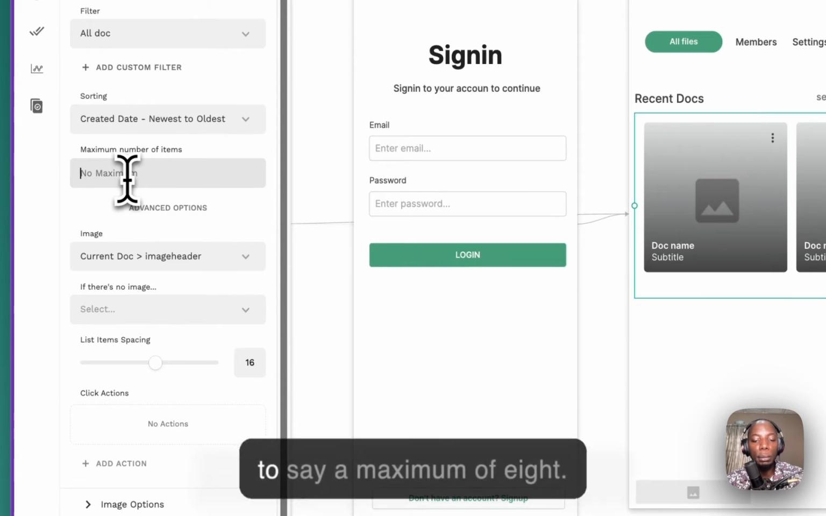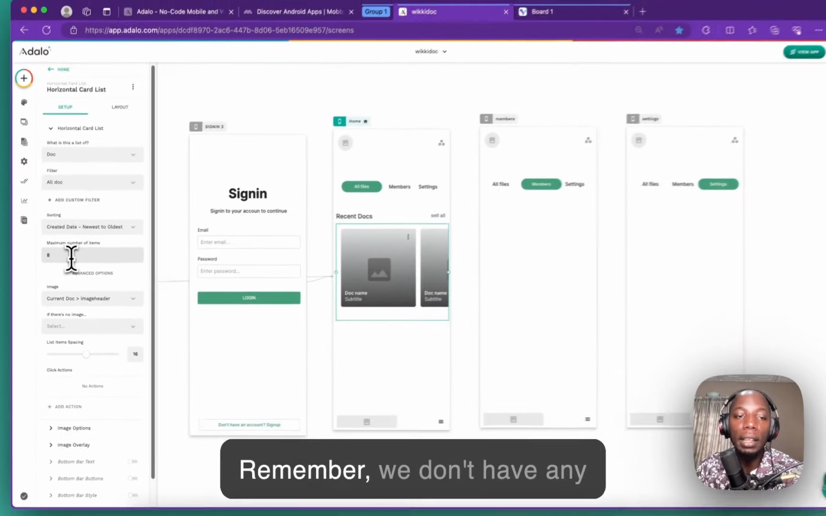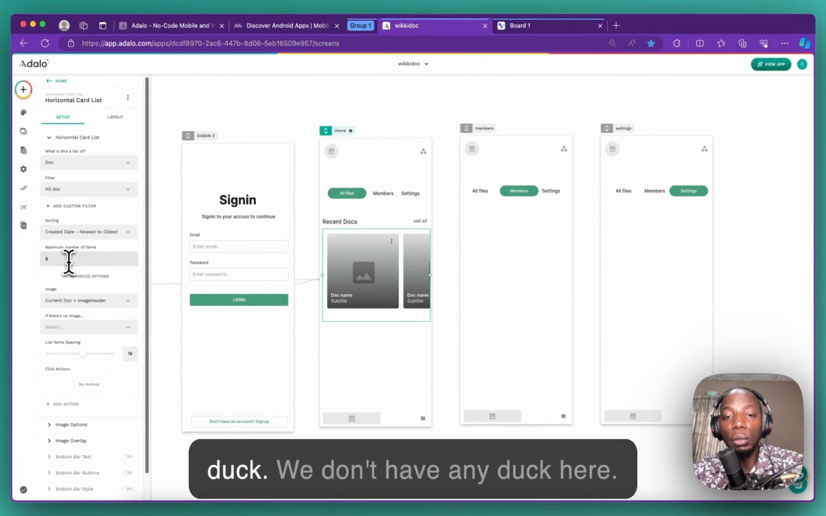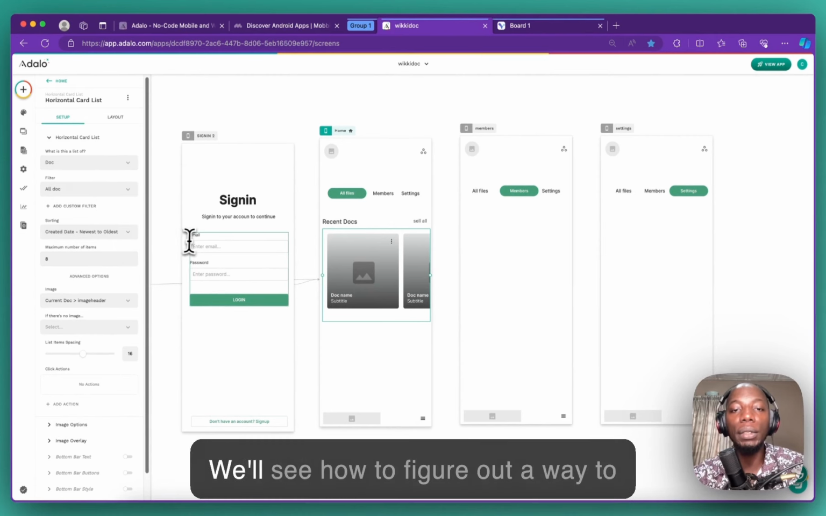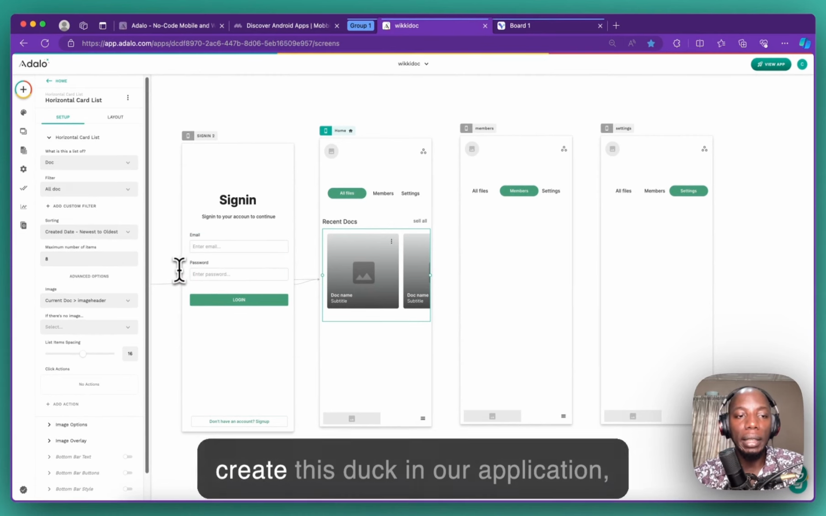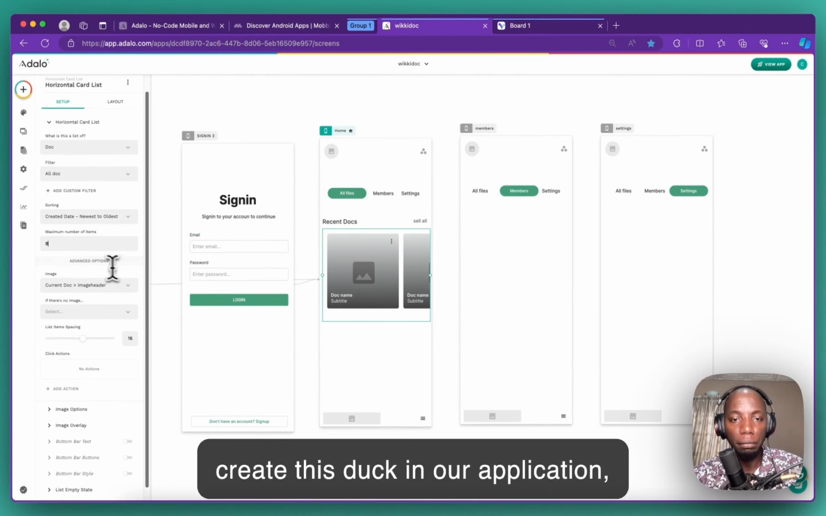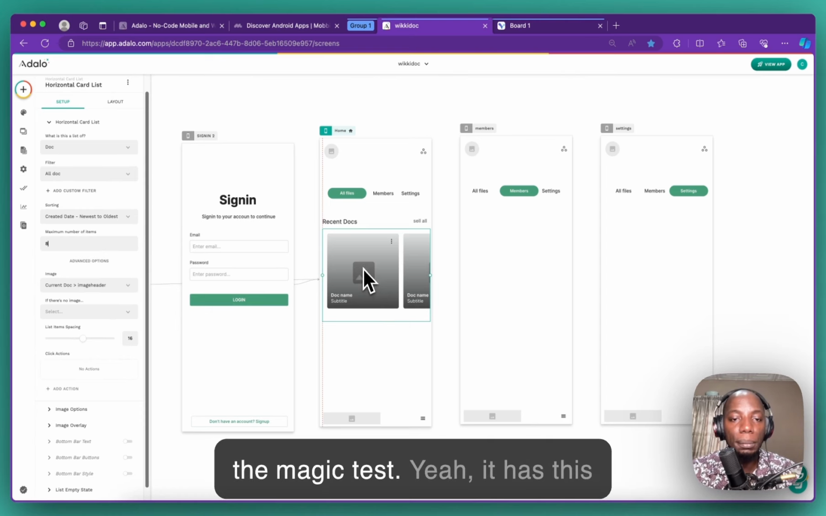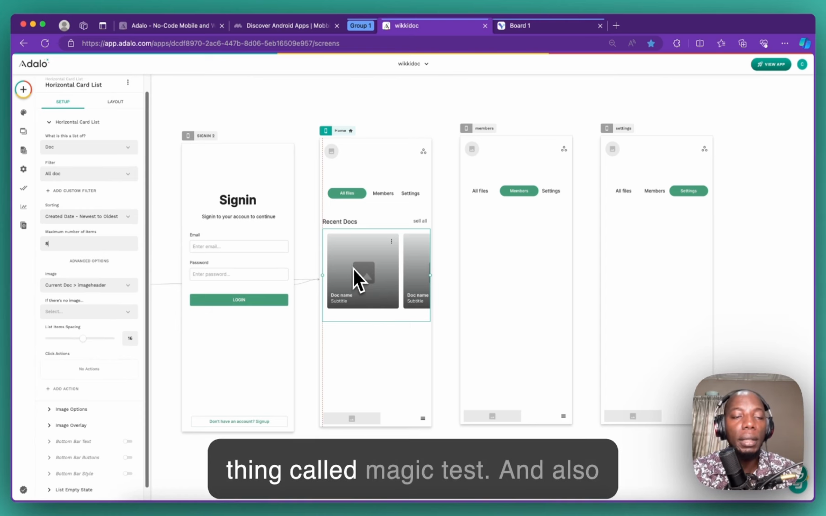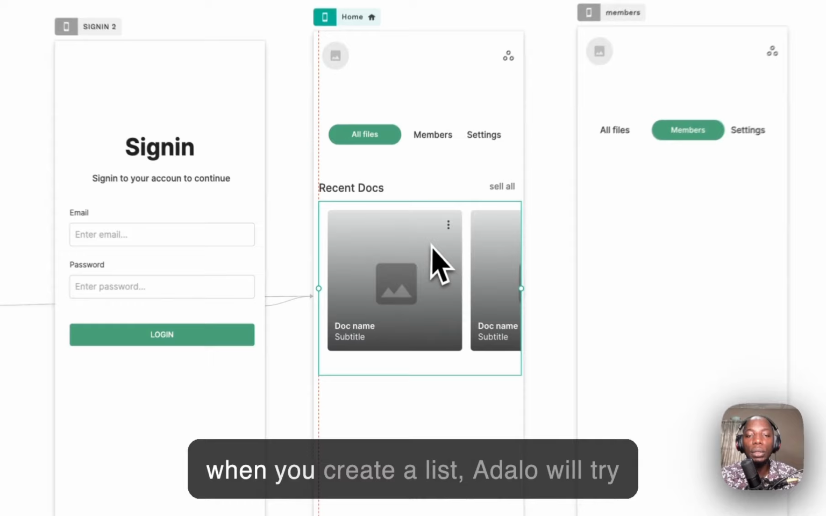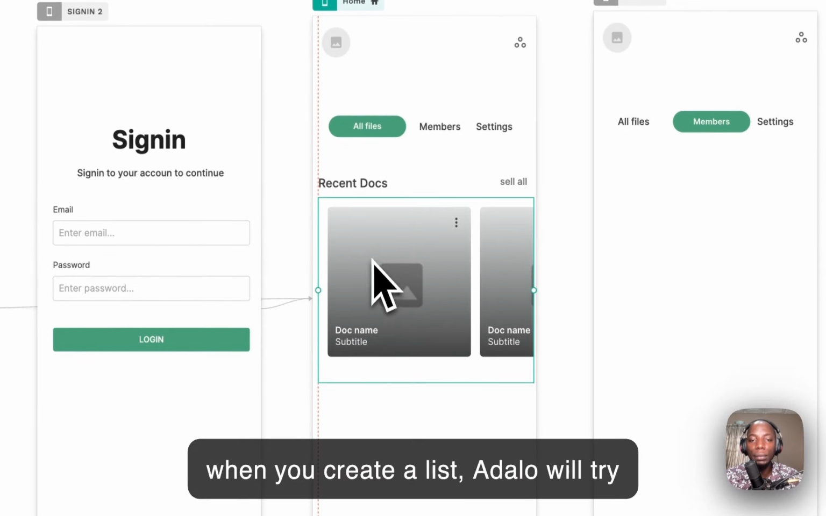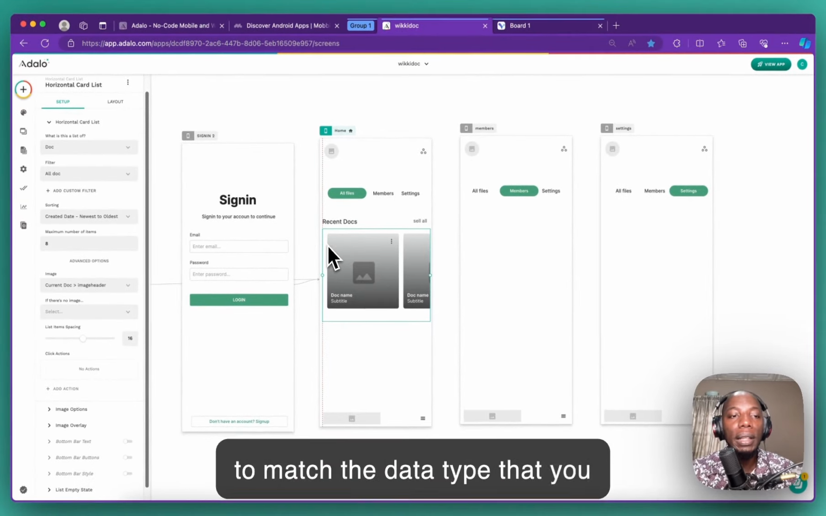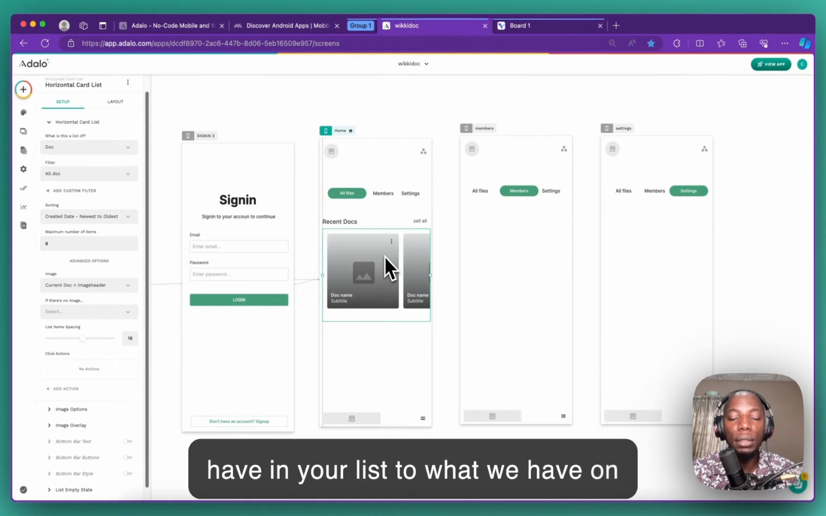And we're going to say a maximum of 8. Remember, we don't have any doc here. We'll still have to figure out a way to create this doc in our application, right? Adalo has the magic test. Yeah, it has this thing called magic test. And also when you create a list, Adalo will try to match the data type that you have in your list to what we have on the screen over here.